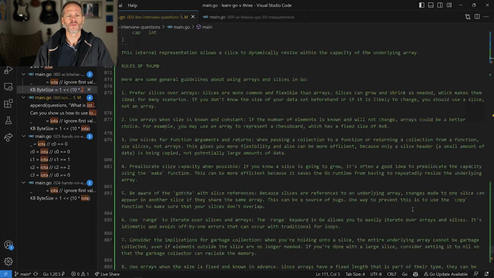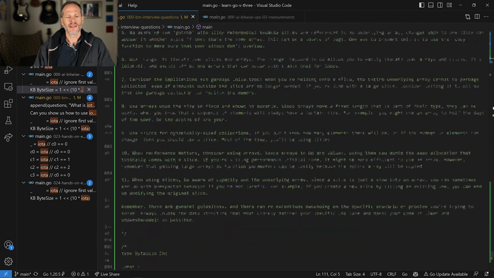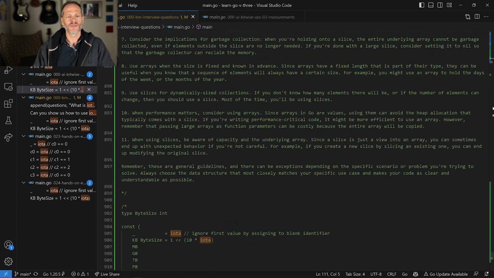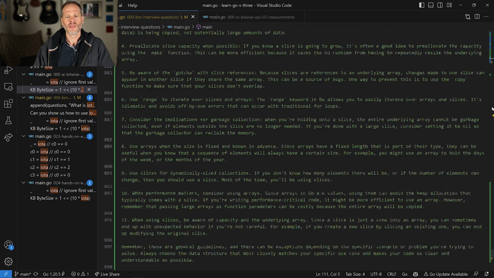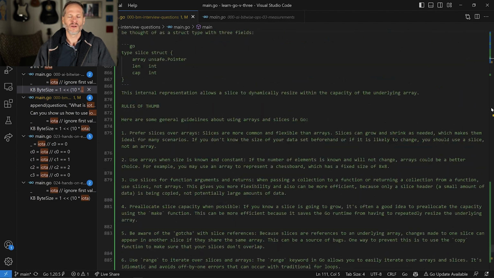And then here we have the rules of thumb around using slices over arrays. So you can pause the video right here and you could just read through these. There are the first 7. And then you can pause the video again and you could read through the rest of them. And so by default, the general rule of thumb is to use slices over arrays, but there are some cases where it makes sense to use arrays.